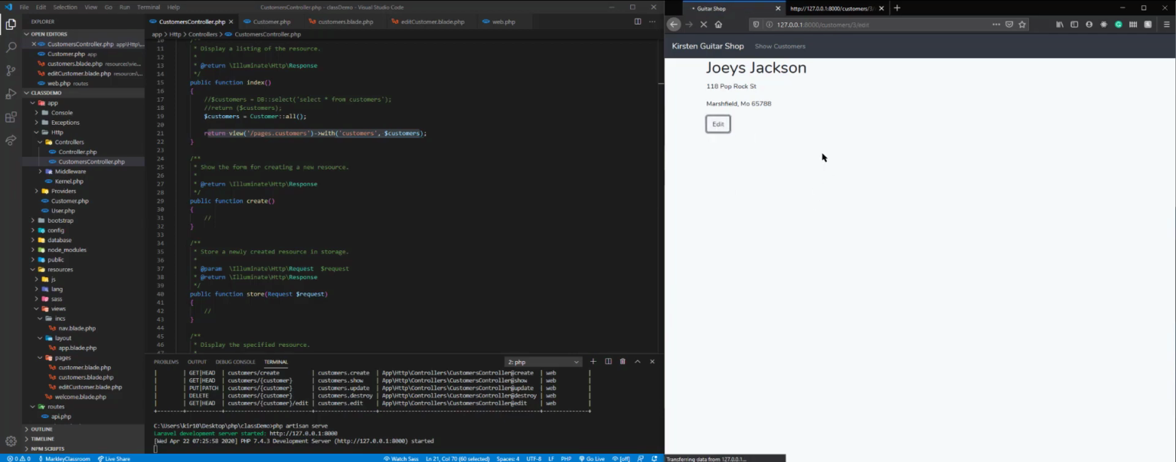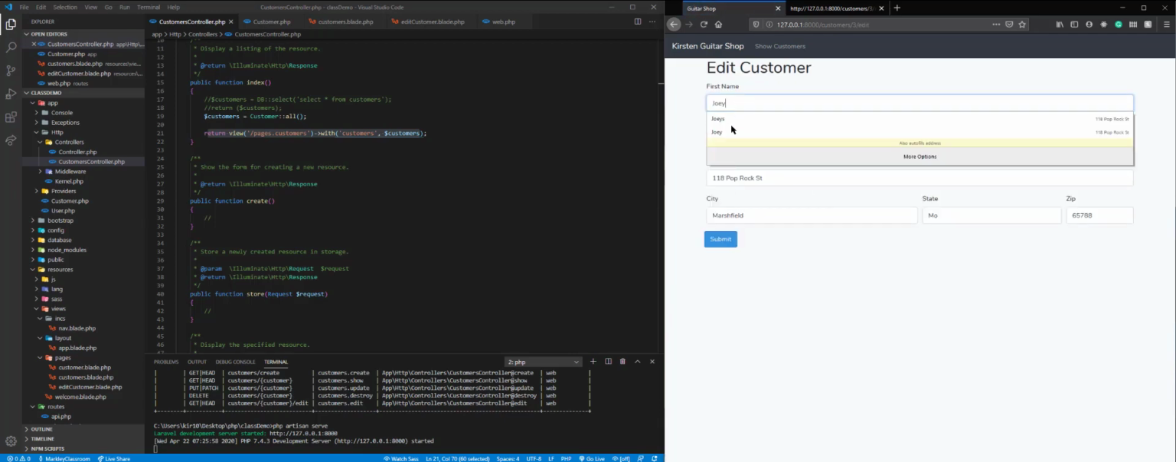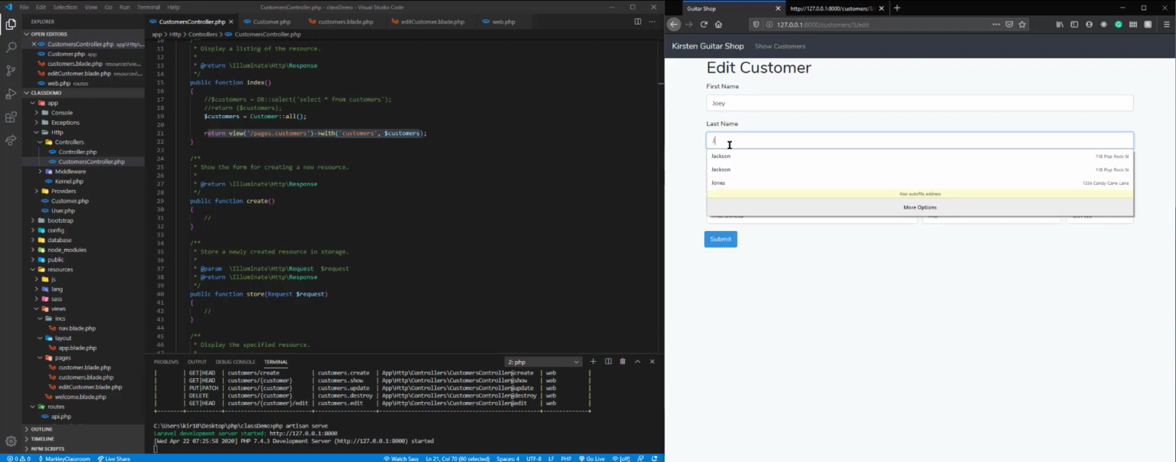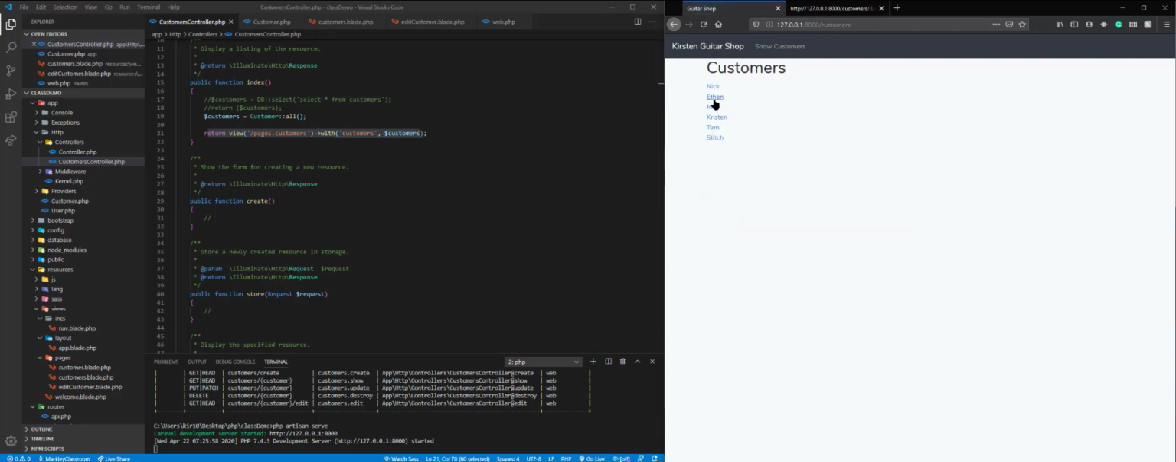Joey changed. Let's change his last name. Let's change him back to Joey, and we'll make him Joey Johnson instead, or Joe Johnson, just to make sure that that's all working. And now we have Joey and we have Joey Johnson. So that part's all working. So now we've got our edit feature working. The next thing we need to do is create a new customer.